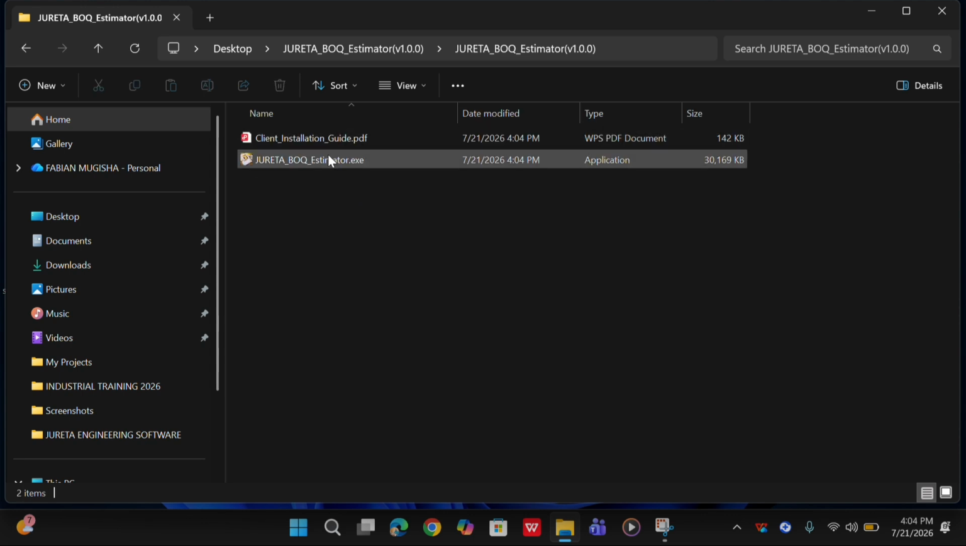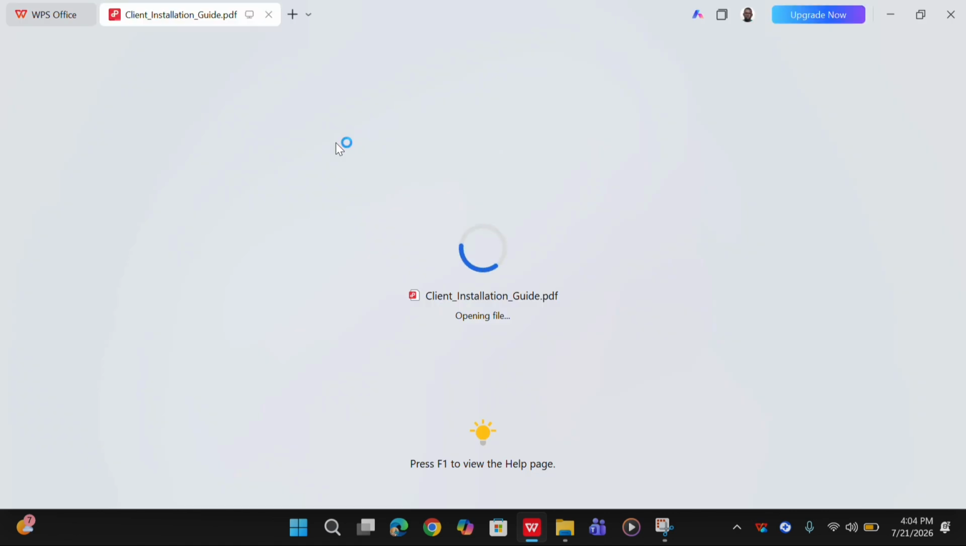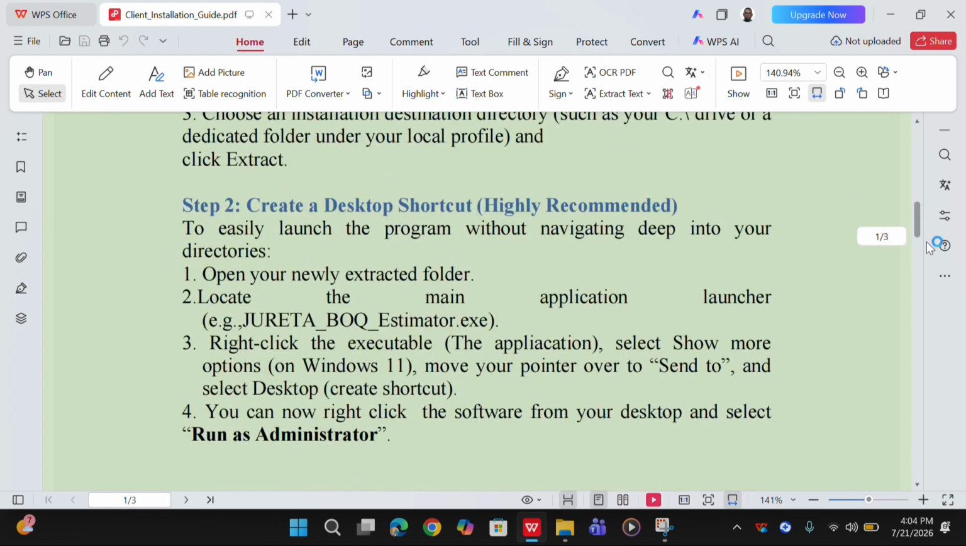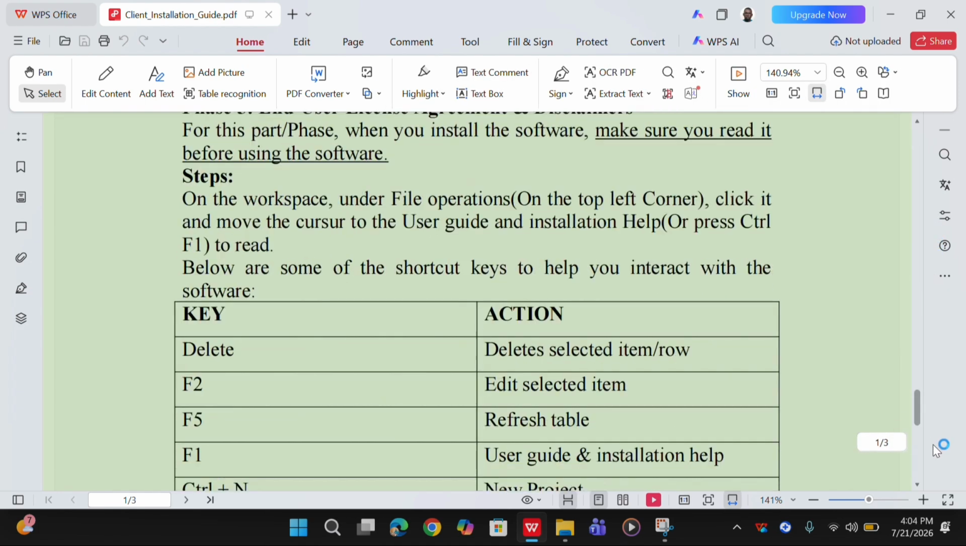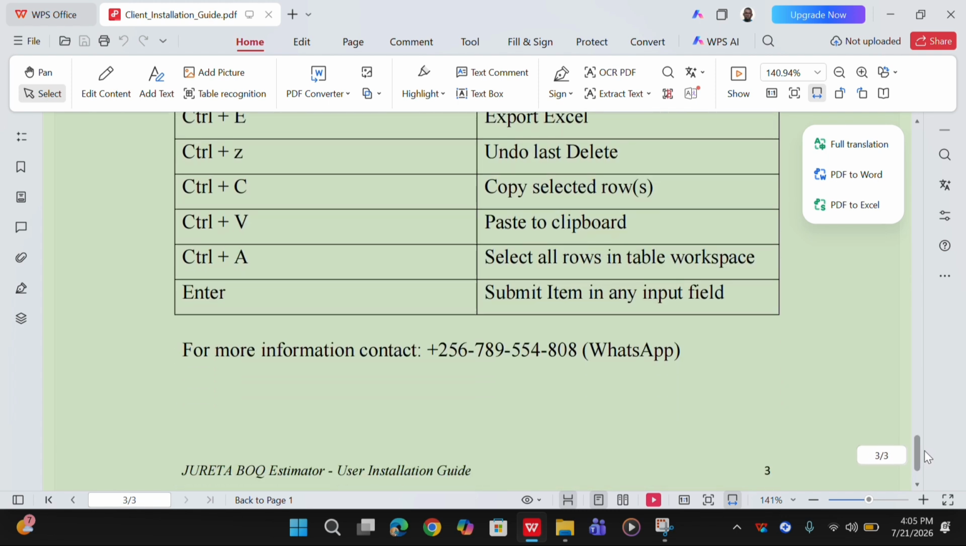When you open it, I've told you there are two things. They have the PDF that has your installation guide. That is yours. Ensure you read it. Open it and read it so that you follow the guidelines. It's good to follow guidelines so that you don't get caught unaware. We are not going through this document. This is yours for your own consumption. It even has some shortcut keys here that will help you when you're interacting with the software. You can reach my contact there in case you want more information. Always feel free to reach out to us.